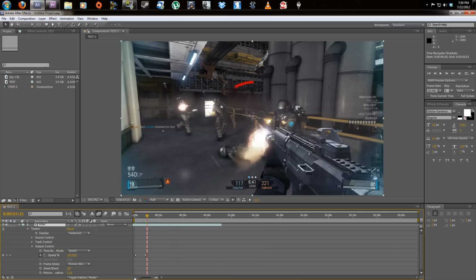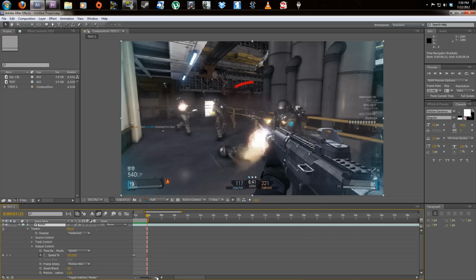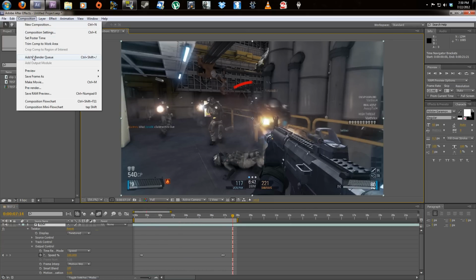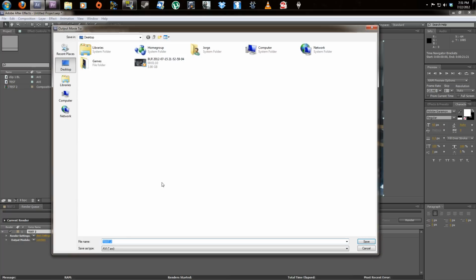Just trim out the comp, trim it down to the size that you want to, the length that you want it to, right about there maybe. Go to full so you can render it properly. Composition, add to render queue. Then you put the name that you want to. This is just a random thing.